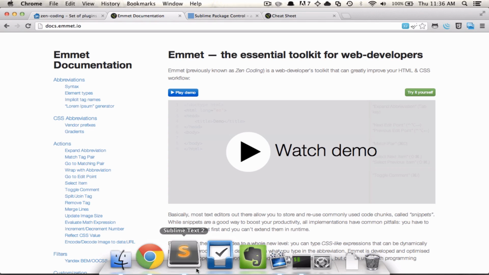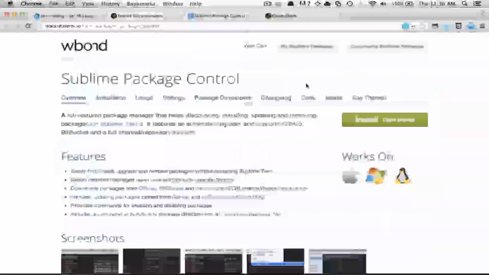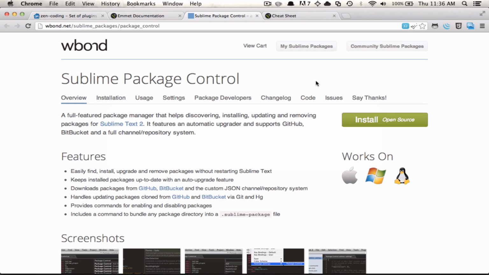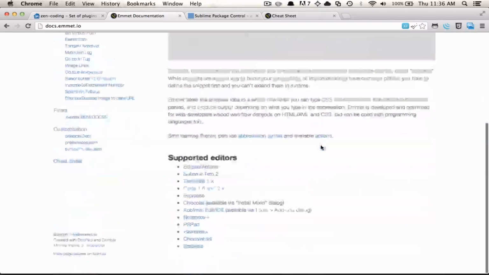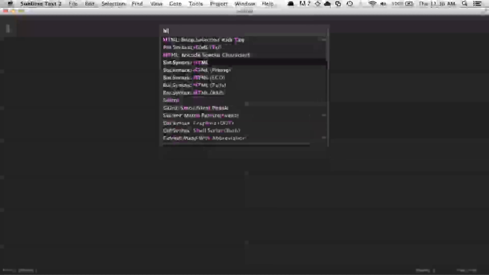So let's open my code editor. For this tutorial, I'm going to use Sublime Text. I have already installed the plugin, so I have used this package control here for that. But if you don't use Sublime Text, don't worry, here's a full list of supported editors that you can choose, okay? Right. So the first thing to do is set the syntax to HTML, okay?